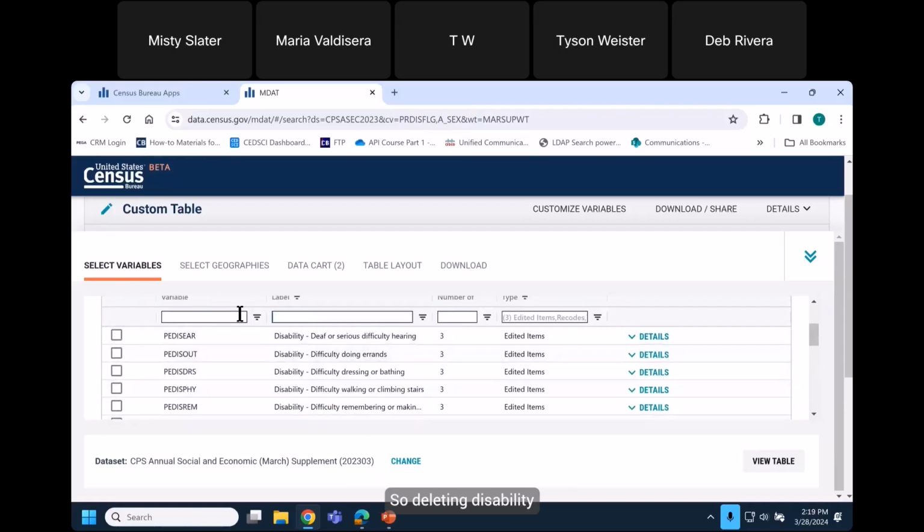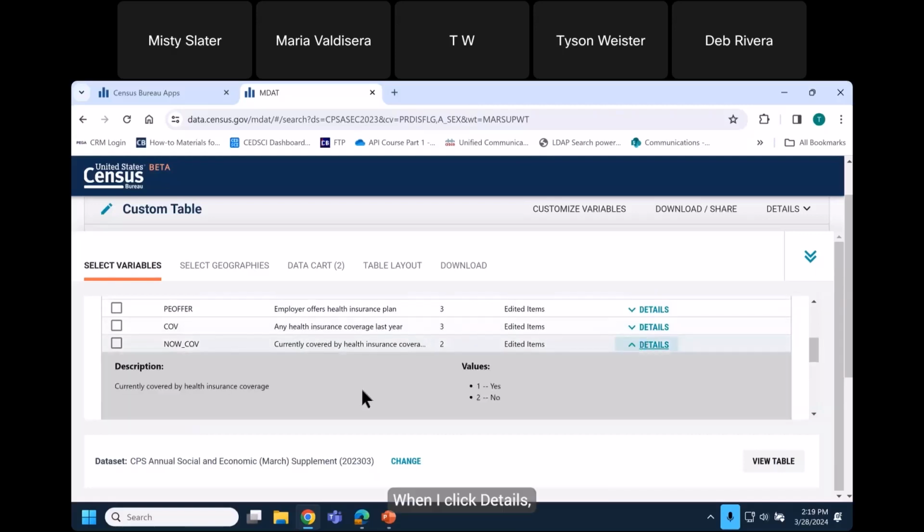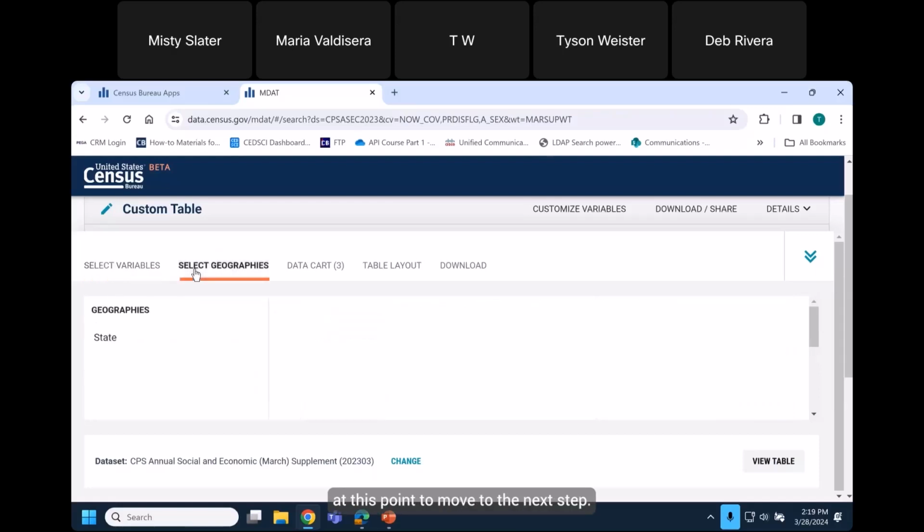So deleting disability and typing in health. We see here there is a variable now, _COV. When I click details, it says currently covered by health insurance coverage. Yes, currently covered. No, not currently covered. So I'm going to mark that checkbox to the left as well. So I have my 3 variables: health insurance, disability, and sex. Go ahead and click the Select Geographies tab at this point to move to the next step.